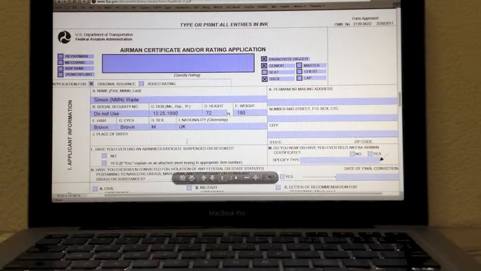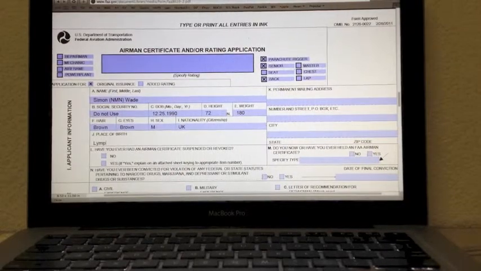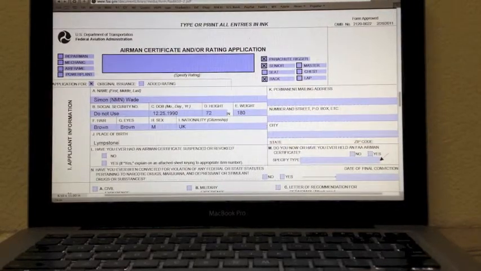For place of birth, most normally this will be expressed as a city and a state. For a foreigner like myself, it will be a city and a country. I'll make this up. Limpstone, England. There we go.